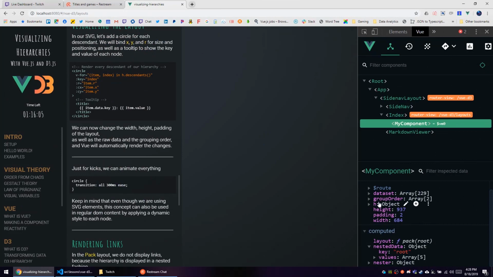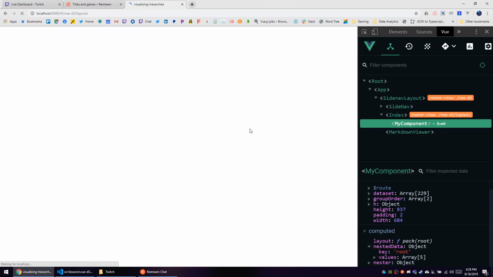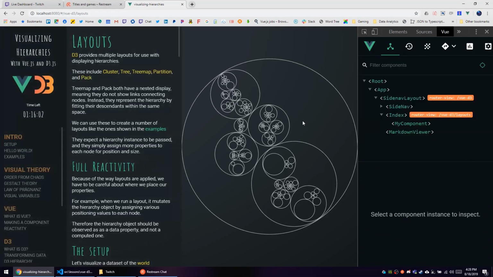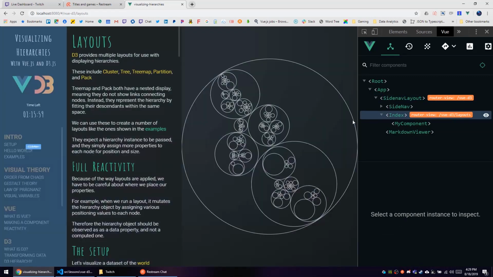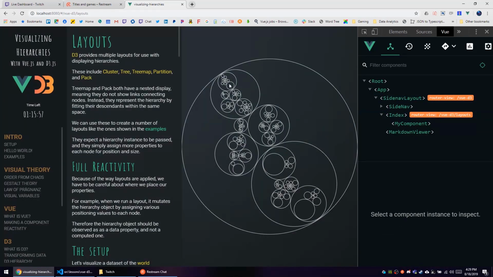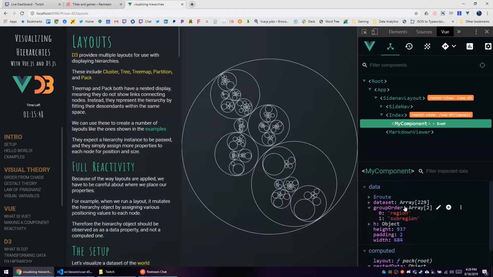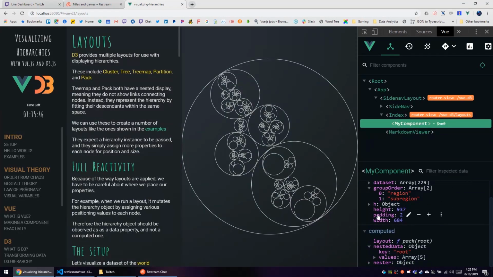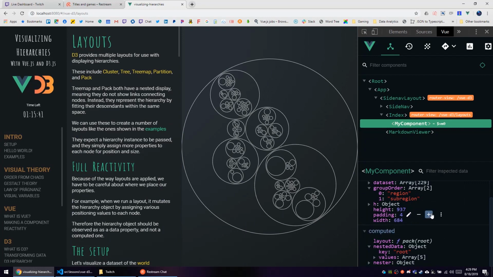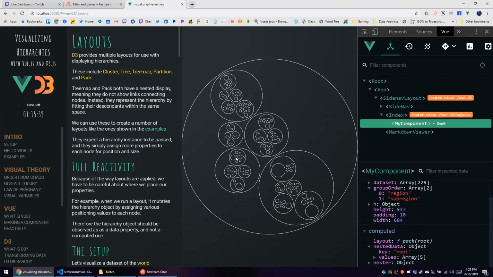So we'll save this out. Let's go to our display here, and we might need to refresh. Let's refresh it real quick. Okay, so now we have a circle packing layout, right? Each one of these things is a circle element, and it's being positioned and sized just like the layout. But the cool part of this is that all of these values now are reactive, right? So if I wanted to add padding, I could do so, and everything will update just as I want, right?